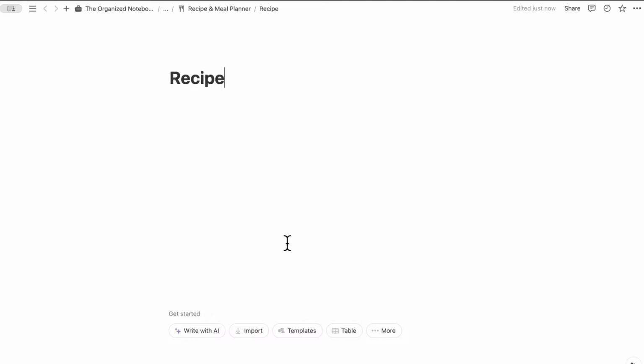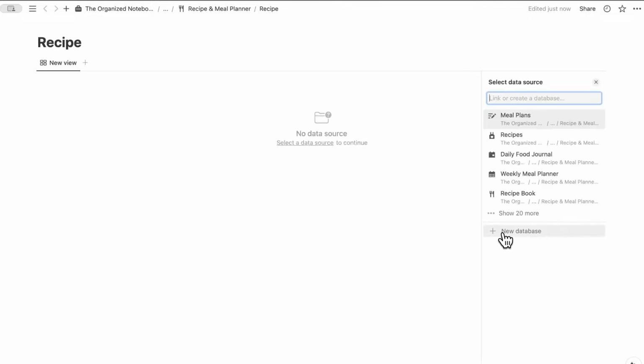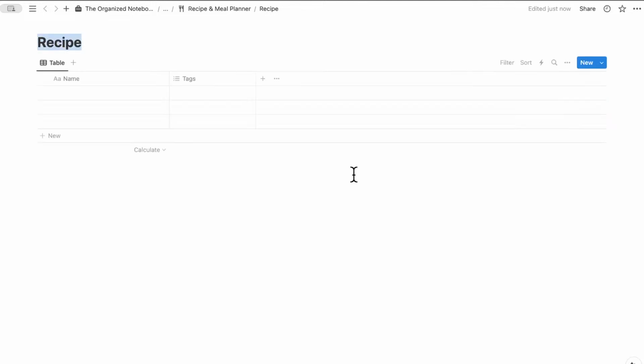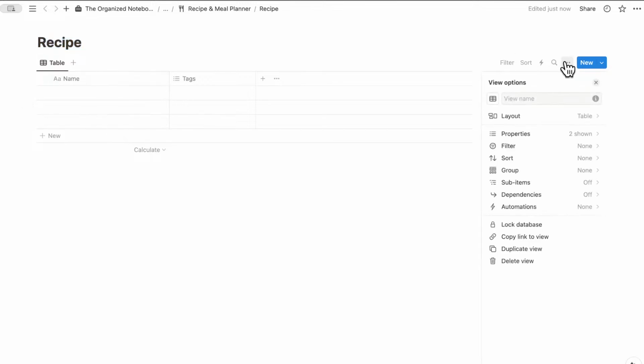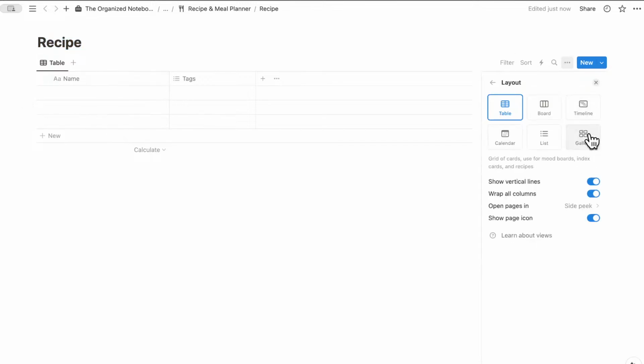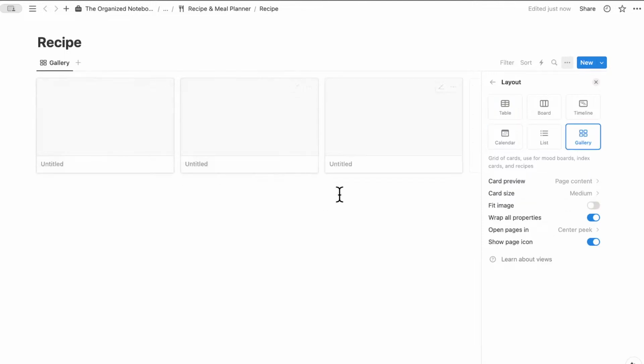And we're going to choose what kind of database we're going to have by going here in the bottom, more, and then we can choose gallery view. And let's go ahead and choose plus new database. And now we have basically a table here. So we're going to have to change this layout to gallery. So we have a gallery now.